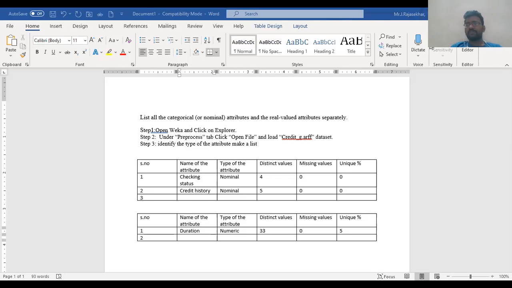For example, I already have a credit-g.arff. After updating, if you want to save that particular file, you can rename it with some other file name and save. So after saving, you can modify the dataset, and if you want to remove the data cells also, you can remove them like this.